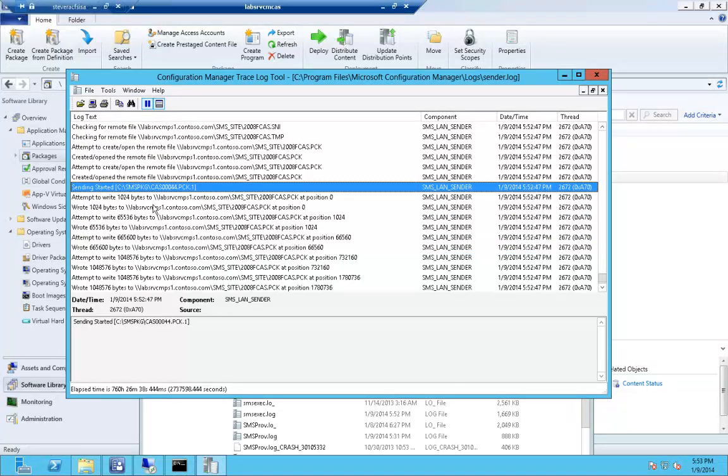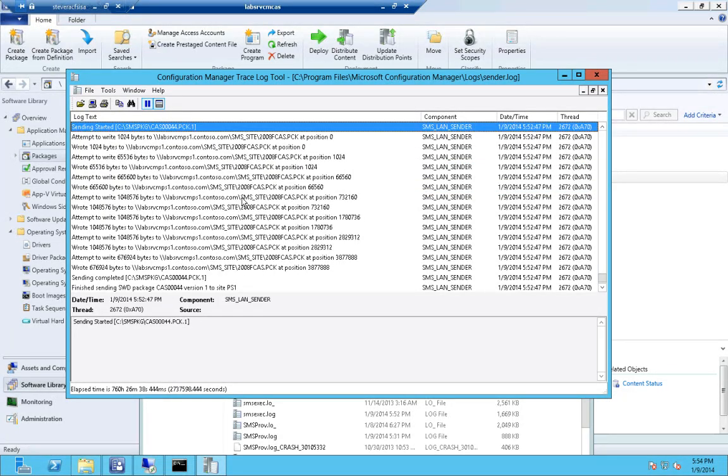So we're writing the data of that PCK file over in chunks to this folder on the destination site server, PS1, called SMS_site. Now I remember when I first started looking at this that I could not find a folder called SMS_site. It drove me crazy. Well, SMS_site is not an actual folder name that's on our destination server. It's a share name. I'll show you that in just a minute.